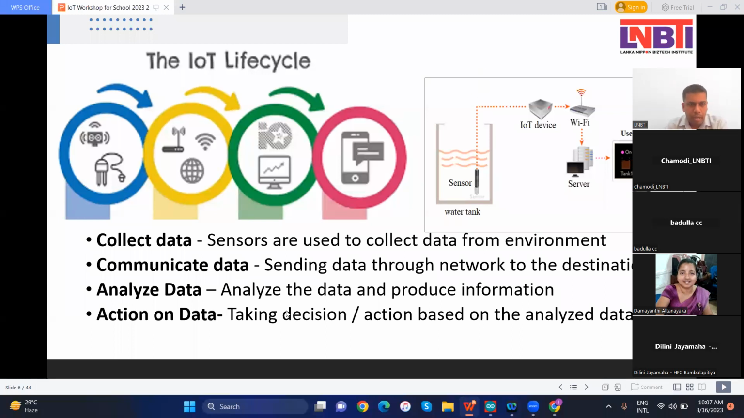The next IoT life cycle. Then in the IoT life cycle, first we have to collect the data. අපිට පළවෙනි option එක විදියට data collect කරගන්න ඕනේ. Then for collecting data, we can use sensors. Most of the time we are using sensors to collect data.